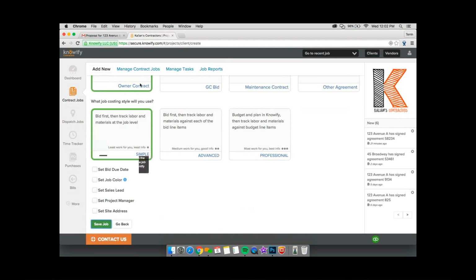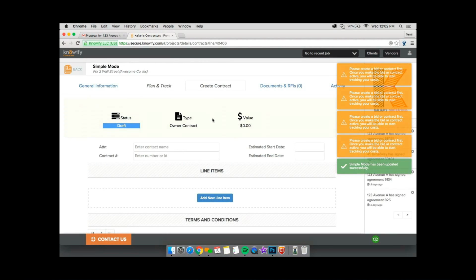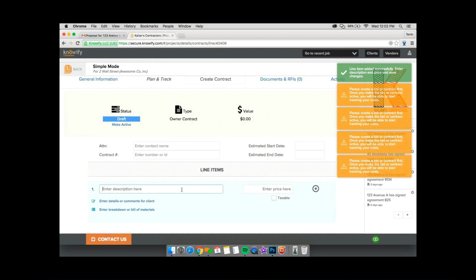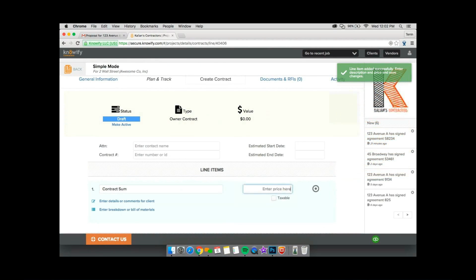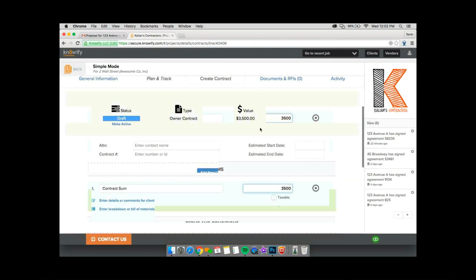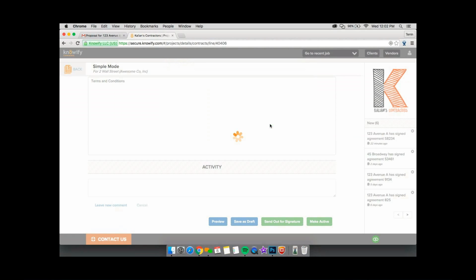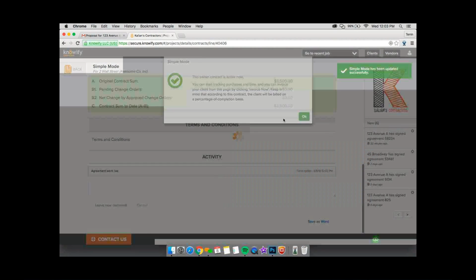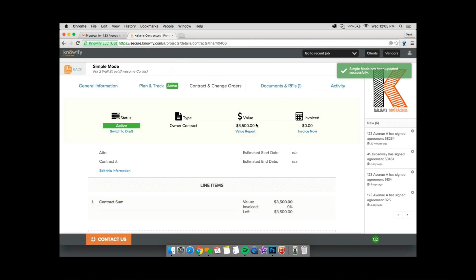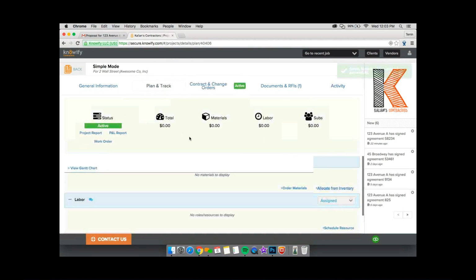When I save a simple mode job, you see plan and track is actually locked. What I want to do is just say, here's my contract sum for $3,500, make it active. And now my plan and track is going to be unlocked, but there's just going to be the one phase called labor and materials for me to allocate my costs to. So I can send out a $3,500 invoice. This took me how many seconds just to set this up, so I can invoice it now. And I have a plan and track section to allocate all my costs to.